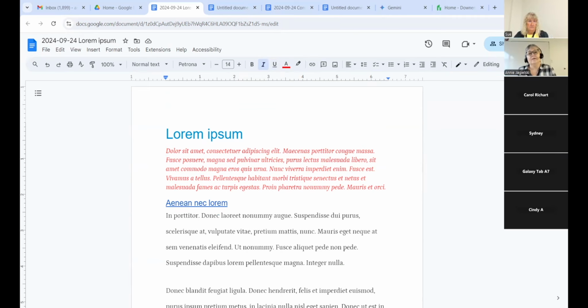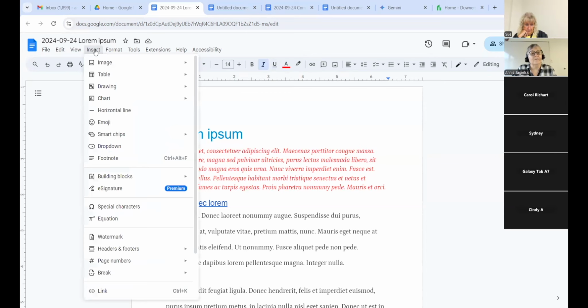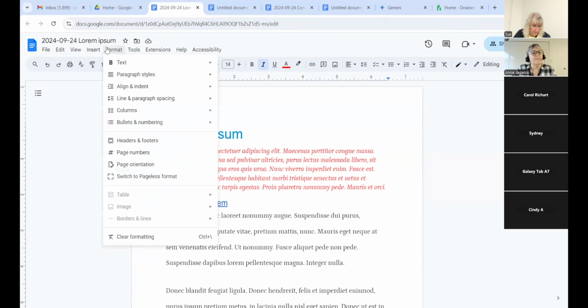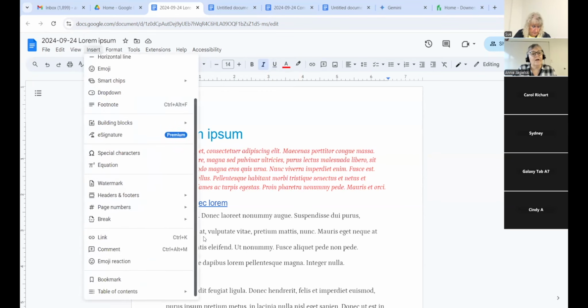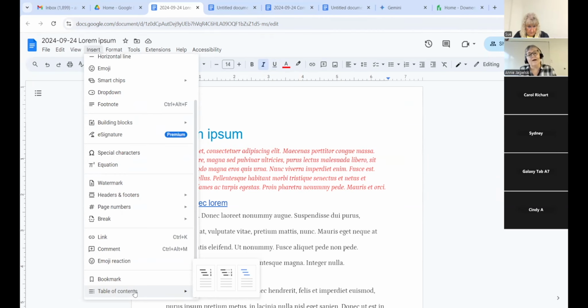So I decide that I want a table of contents for this. So I'm going to put my cursor right here. It's going to be a flashing cursor, and that's my insertion point. I'm going to click insert. No, it should be down here. Then I'm going to go all the way down, table of contents. At the very bottom, you can see how I can do it.